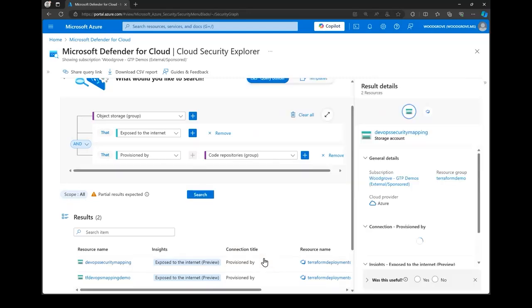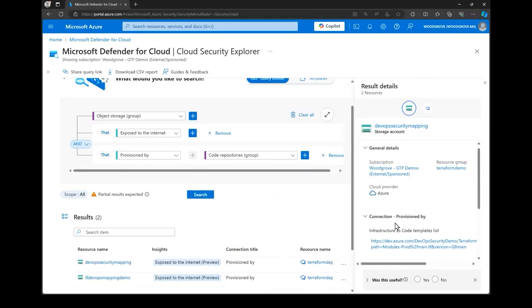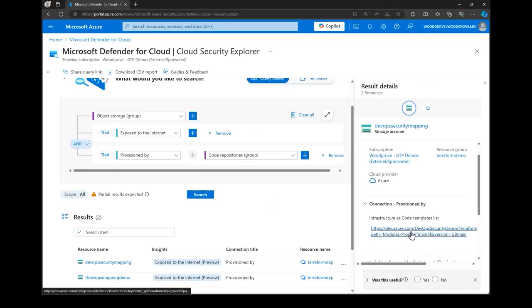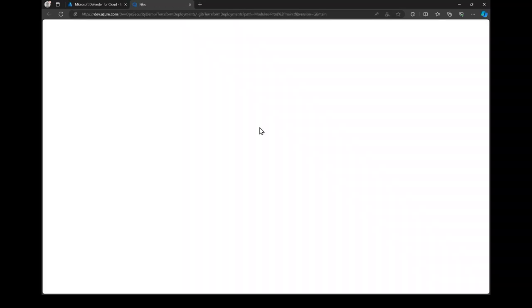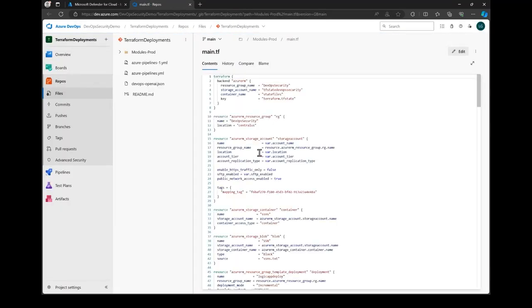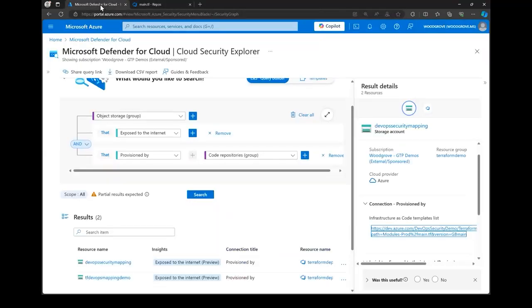This way, when you click on the information, you can actually see the infrastructure as code template that was used to provision this storage account and work with your developers to remediate that infrastructure as code template, ensuring that that storage account is no longer exposed to the internet. So we can click on this and we are taken to the code repository and the exact infrastructure as code template in question.